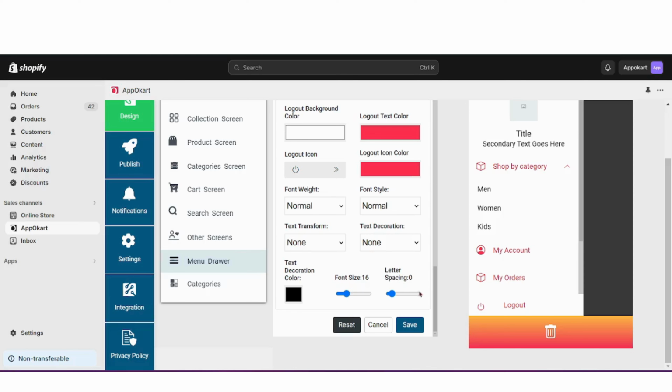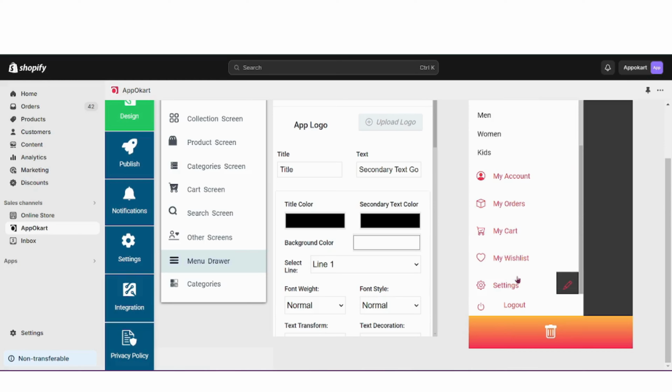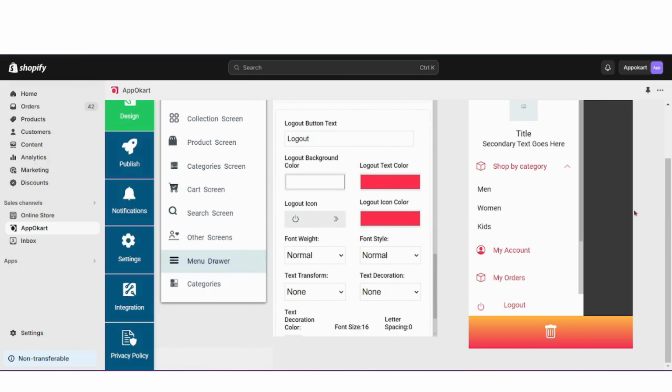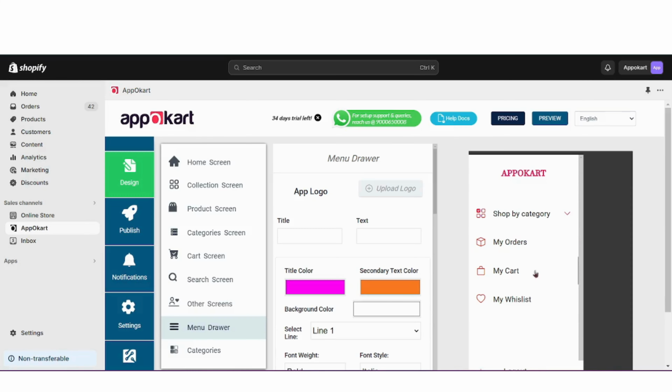Again we have reset the settings to the basics. Then you can save whatever you want to. So this is how you can make your own app. And one more setting is that you can change the language of your app to English, Bulgarian, Hindi, or English.